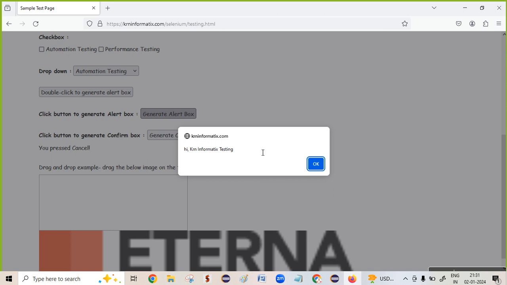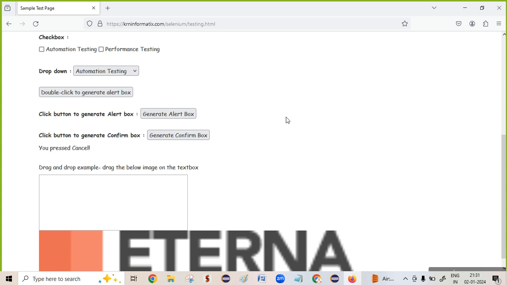But in all three cases, I cannot do right click and inspect. Without doing right click and inspect, how to identify those elements? That is what we are going to see. Okay, let's see. Next.